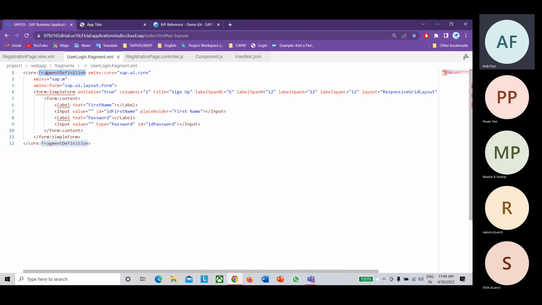Okay, and before that you need to prefix core, because this fragment definition is coming from the core library. After that I have made sap.m the default library, and then I've added one more library for the simple form. Okay, so this is done.